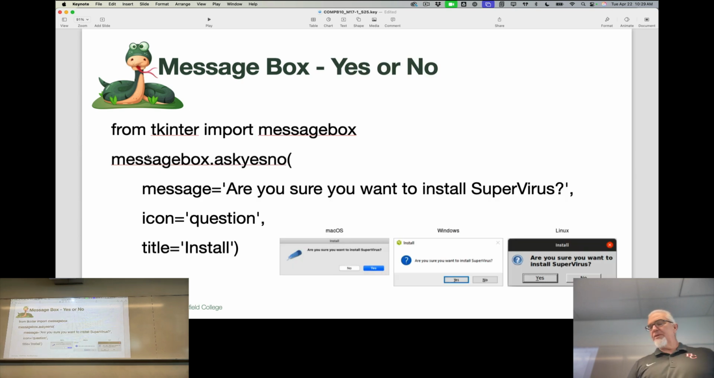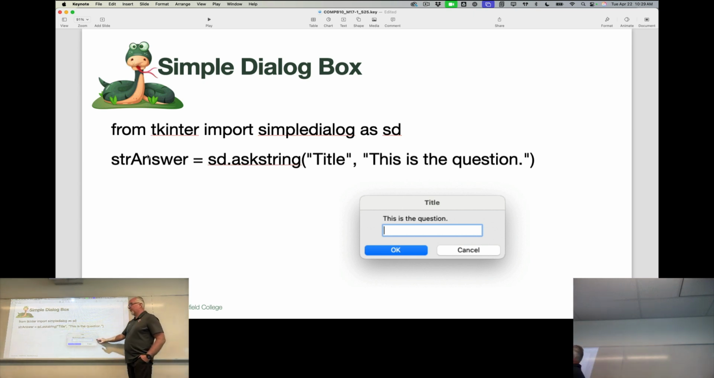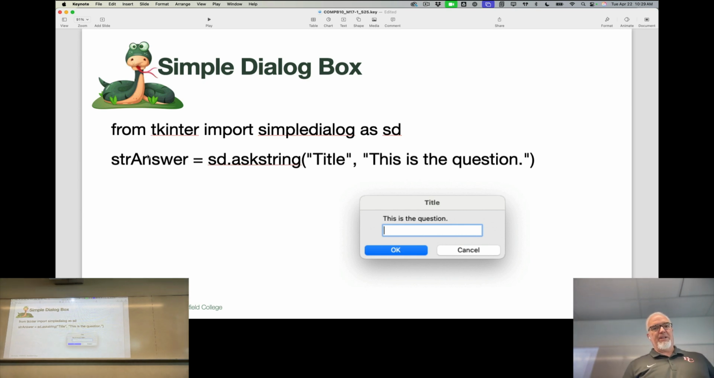And you can do a yes, no choice. And that feedback can be gathered, whether you can find out whether the user chose yes or no and then do something dependent on that. And then this one. This is almost identical to the input function that we've been using all semester, except it's the graphical user interface version of that. So they see this, they type in their answer, it gets put into the string variable, and then you can do whatever you want with it. So that's another really useful one.